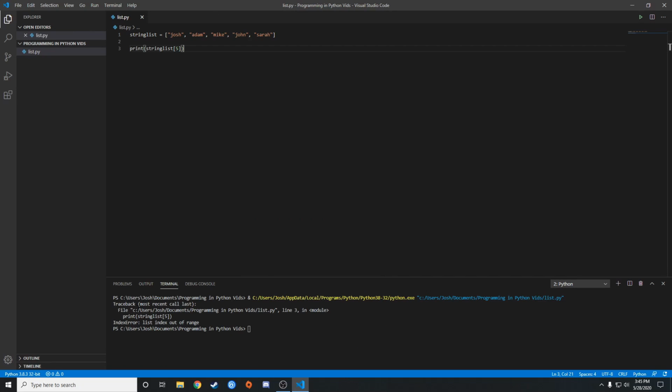Whoa, we got an error here. Index error, list index out of range. Well, all that means is that this value that you put does not exist in this list. So you put the wrong index in there that doesn't really exist, right? That's all that means. So that's that.